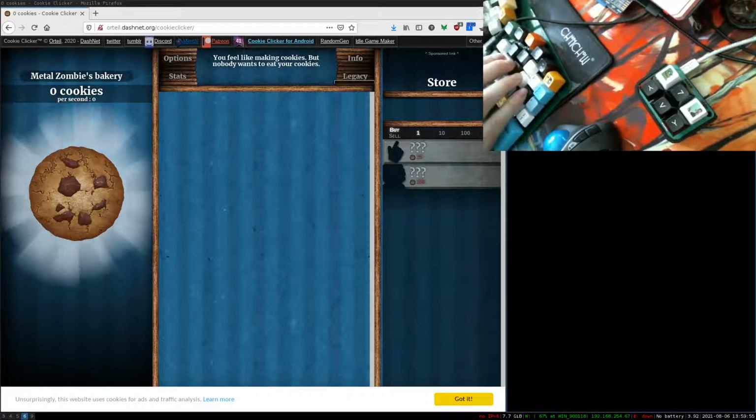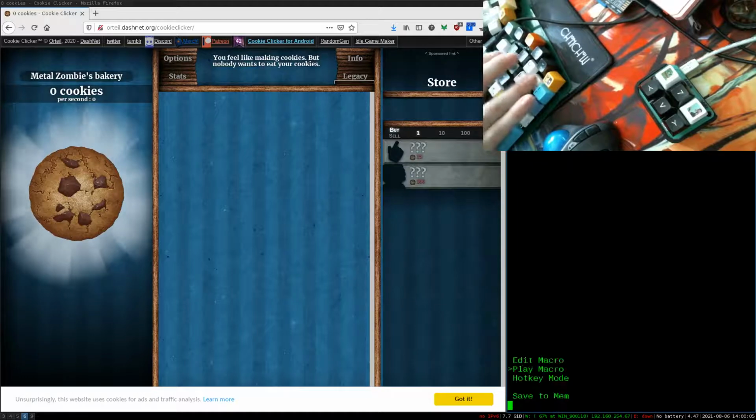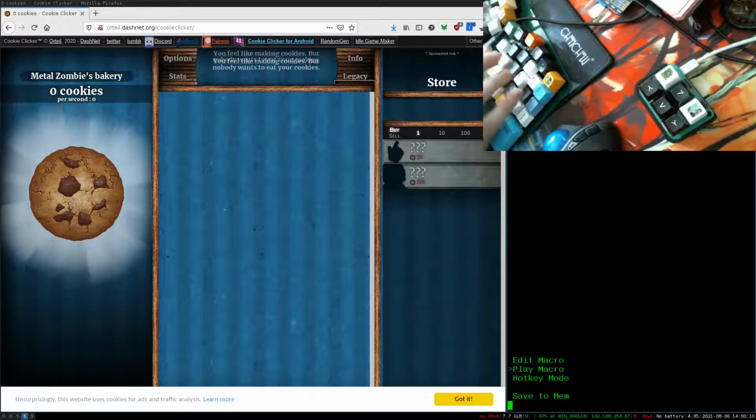Screen /dev/tty, I think it's ACM0, and that's 115200. I think we're in. Yep, there we go. Let's just make that a little bigger.